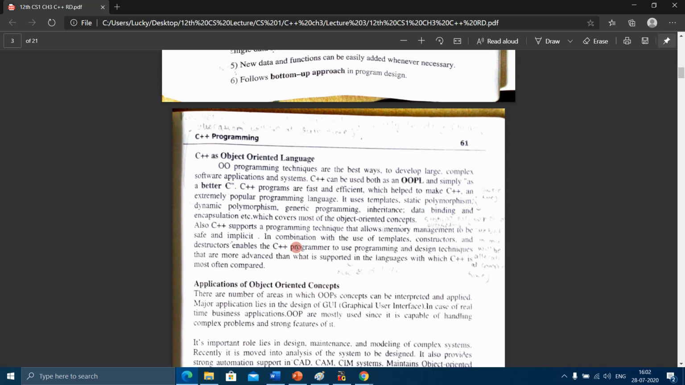Object-oriented programming is used in C++, Java. So it's a core component. So we have seen the benefits of OOP, features of OOP. Now we are going to see C++ as object-oriented programming. So OOP programming techniques are the best ways to develop large complex software applications and systems. So to develop an application or a system like an operating system, the object-oriented programming technique is the best way.